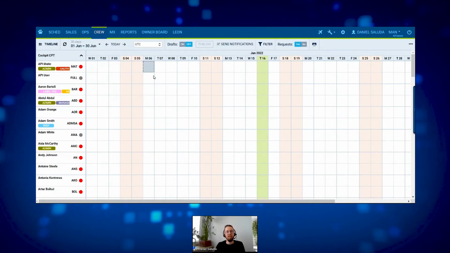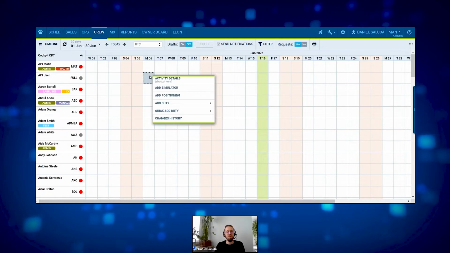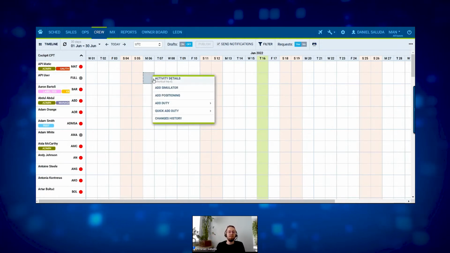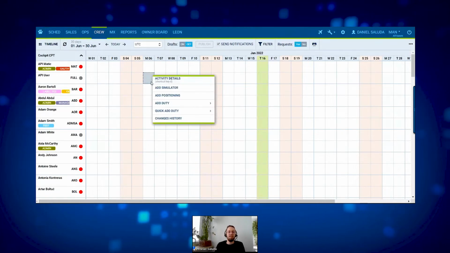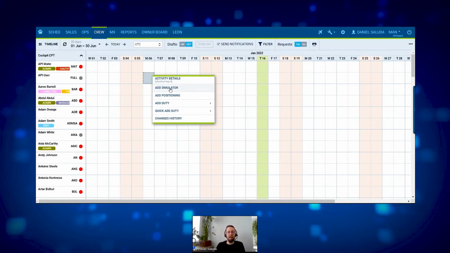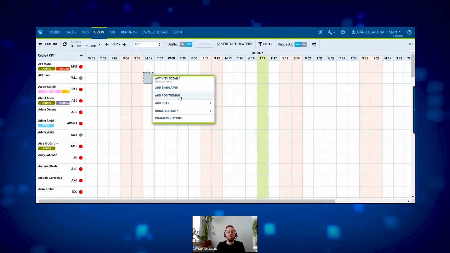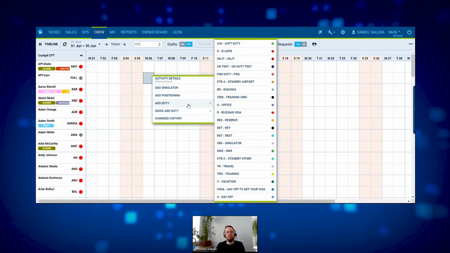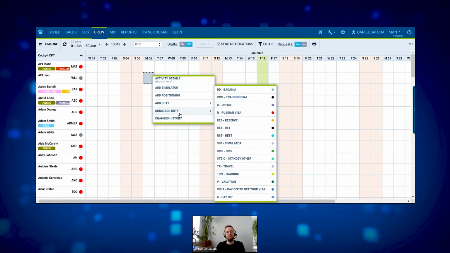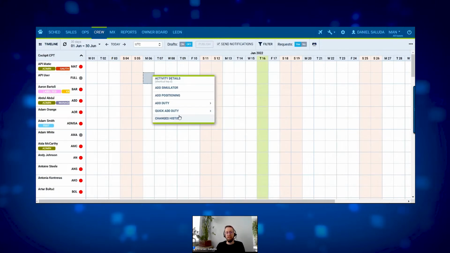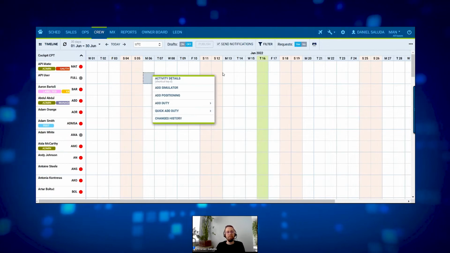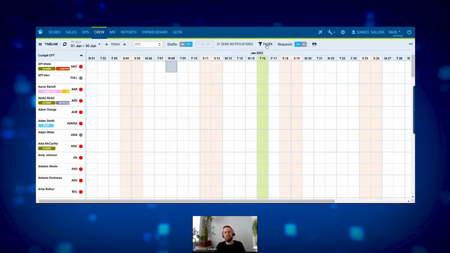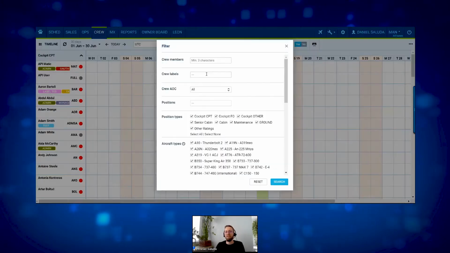Also, when you right-click your mouse button on some particular day, you will have a few possibilities. First of all, you can check the activity details. You can add the simulator, add new positioning. You can add duty for this crew member, quick add duty, and check the changes history. Maybe I will focus the view on my test crew member.